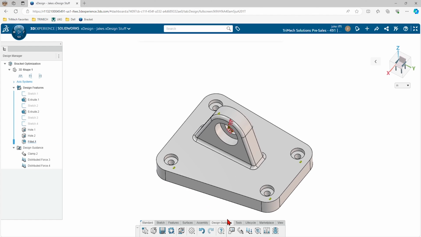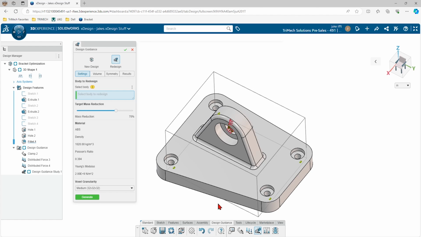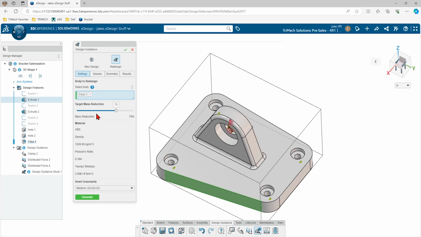So the end result of this maybe will be 3D printing or something like that. And we want it to be as lightweight as possible. If I come over to the new design area, I can redesign this part. By default, it's set to try to reduce the mass by 70%, which is quite ambitious. I'm going to select the body I want to redesign right here.